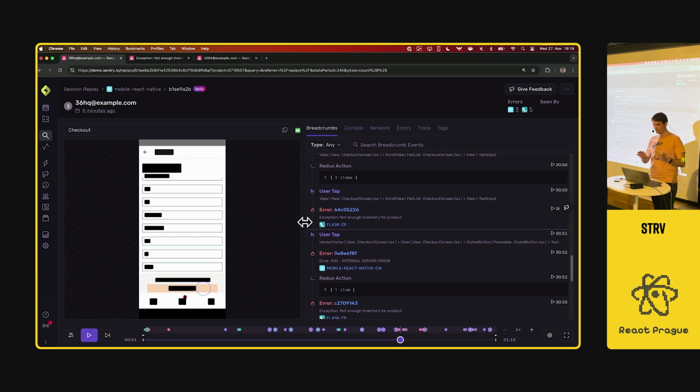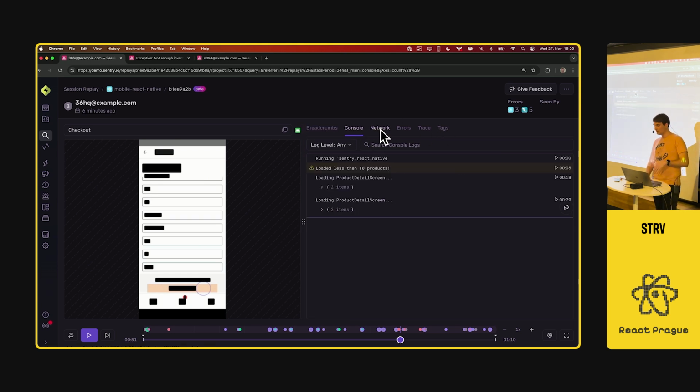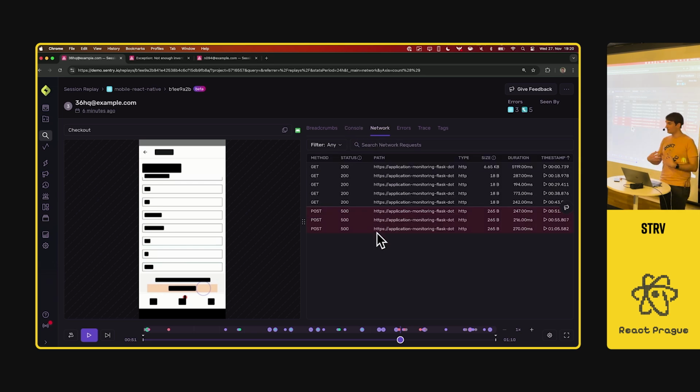I like to refer to this view as kind of remote DevTools. As you can see, by the tabs, it reminds of DevTools. There is console, where you can see the JavaScript console logs. There is network, where you see all the network requests that happened during the session. So we see a bunch of 200s. That's all good. And then I tried 3 times to check out, and 3 times I got 500 and it errored out. So you can see all of that here.